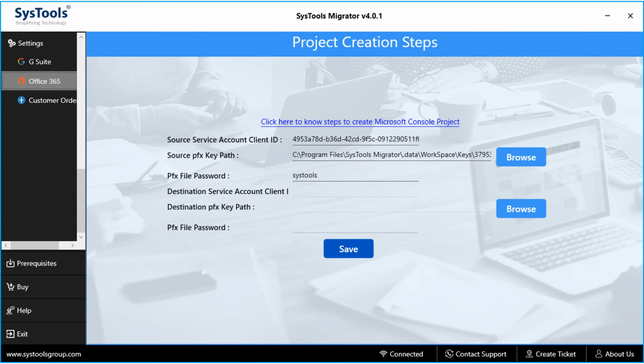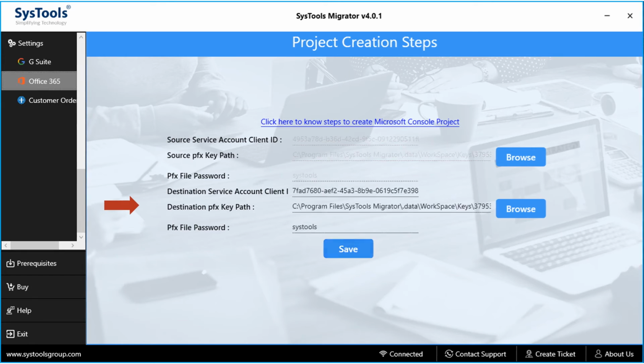while performing migration using SysTools Migrator software. It is here in this step you have to enter the source service account client ID and source PFX key path in the respective field options. And while using Office 365 as destination, enter the destination service account client ID and source PFX key path in the respective field options below.